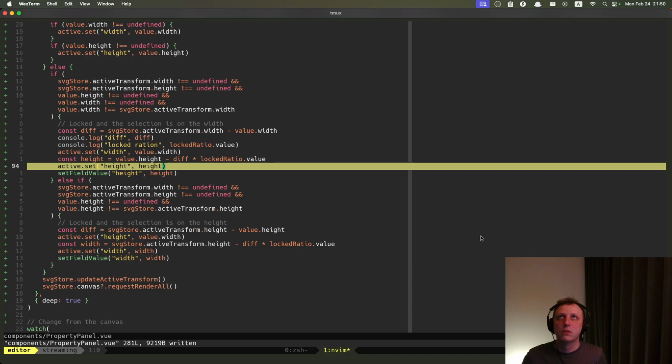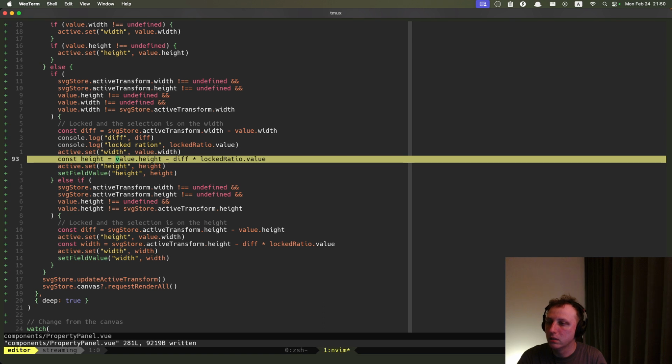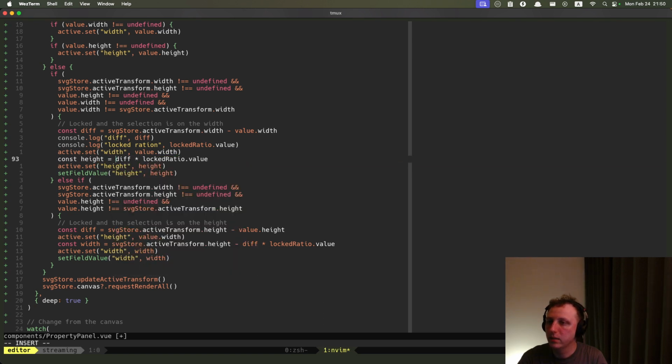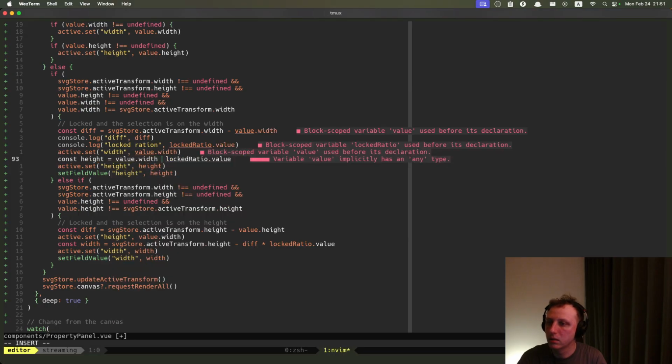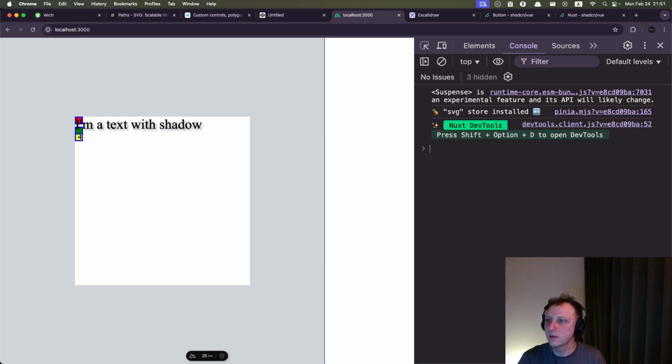new value. Wait, the new value should be literally, the height should be literally the value width times the locked ratio. Should it be divided? Because I have 20, but you need to start from its value, right? Or not? Should be the new value times the locked ratio value. I'm messing up something so easy.